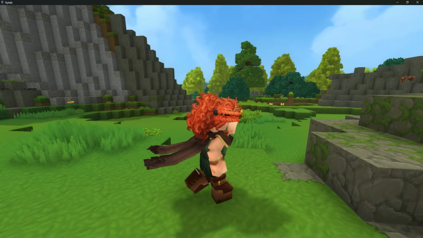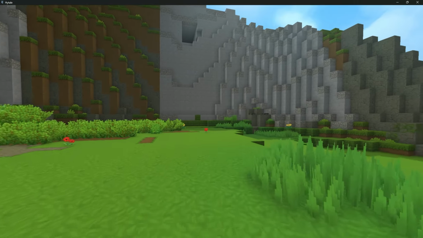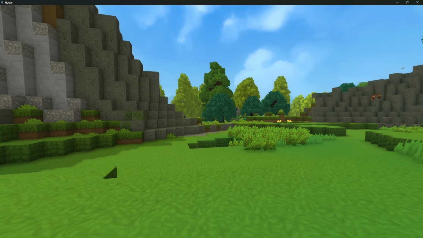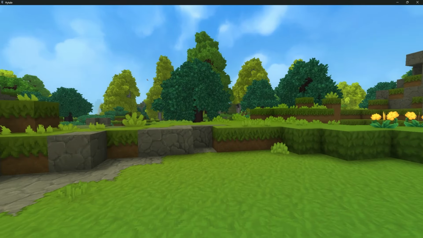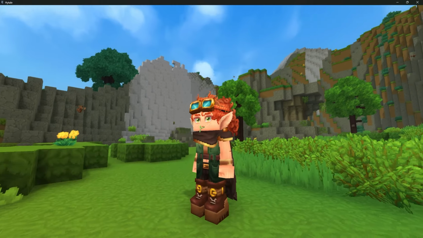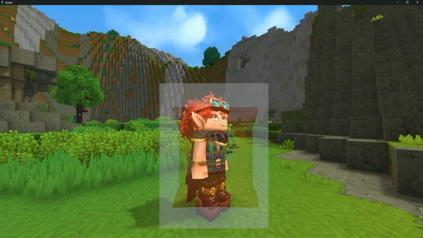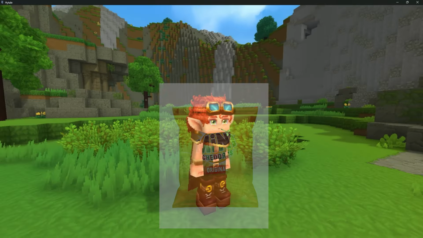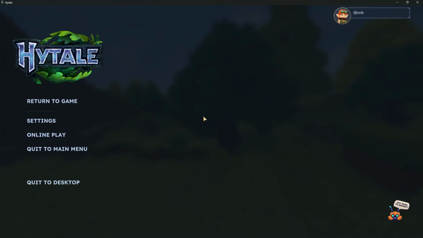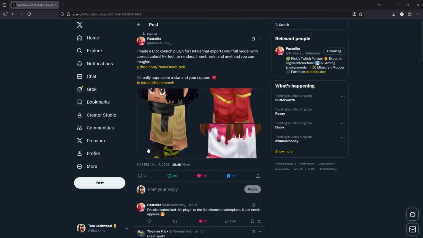So yeah, I've made a new character. I thought this would be quite fun, to have a character in a fun sort of game. So this is Mini Cheddar, obviously named after the crisps. She's just an adventurer. But anyway, let's get into the tutorial.